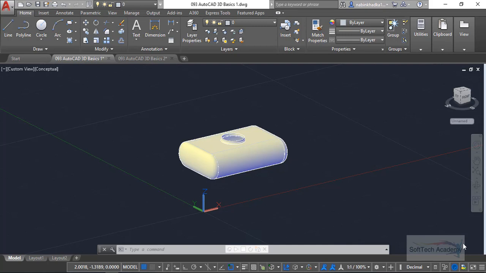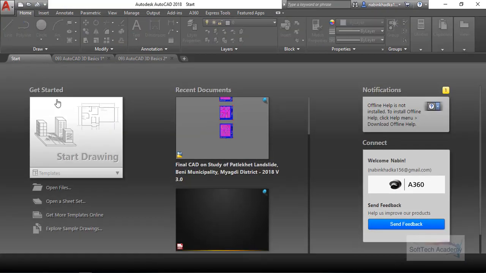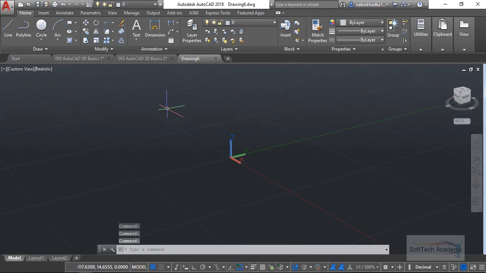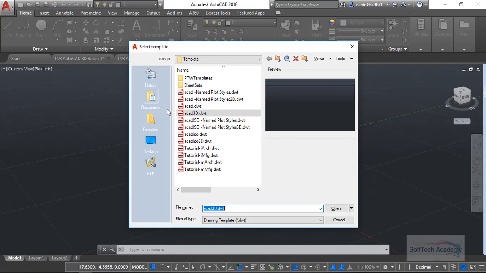Now let's first talk about recognizing the 3D environment. The user will use the same software to draw 2D objects and 3D models, but AutoCAD separates the two environments by applying two different rules. So you can go to the Start Drawing portion, or you can press Ctrl and N, and you can select the AutoCAD 3D.dwt template and open the file.